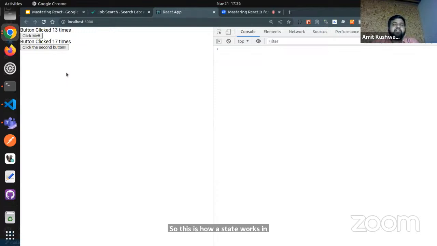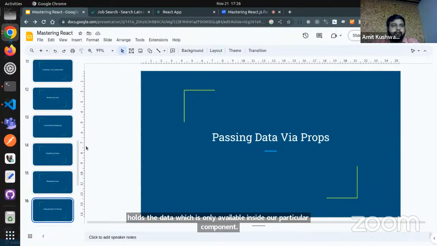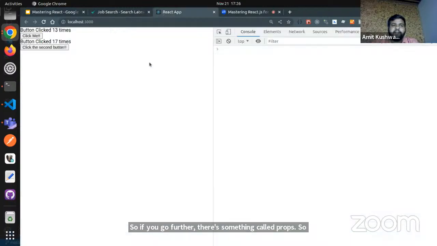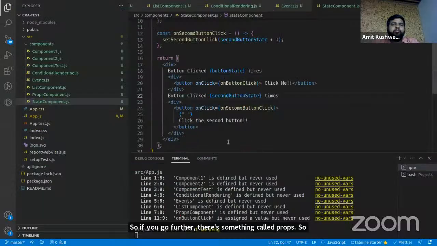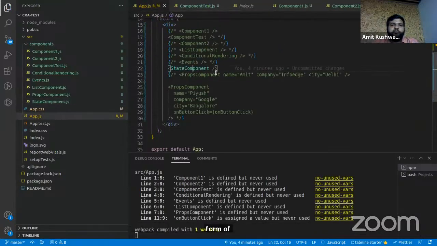So state is kind of like a local variable. It holds the data which is only available inside that particular component. If you go further, there's something called props. We talked about state, and similarly, props is another form of data which React has.